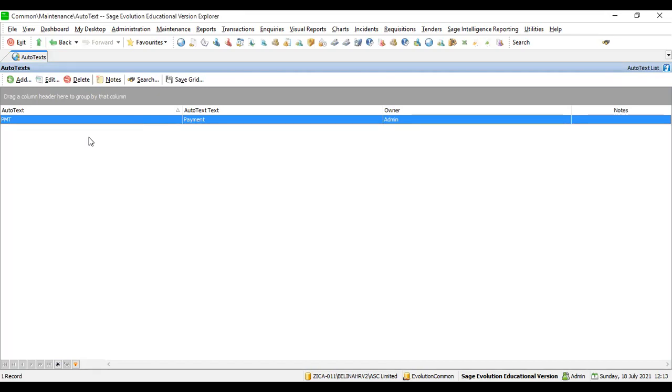They are only useful for speeding up your processing, because you don't have to be typing in the description each time. You see what I'm saying, right? If you want to delete it, you just select and click on delete. If you want to edit, you click and edit. That is on auto text. That's how you create auto text under maintenance.